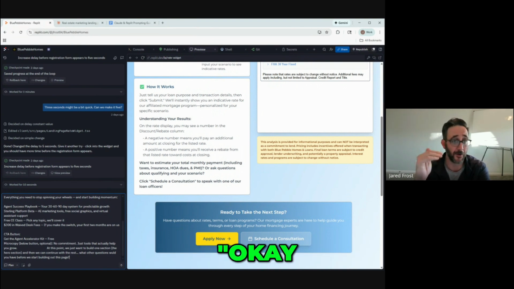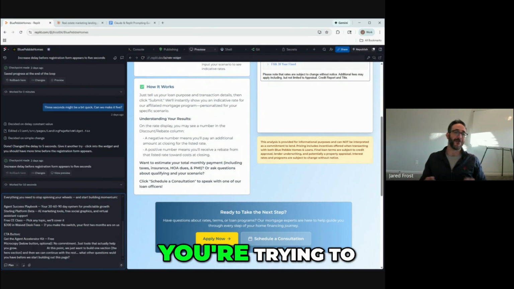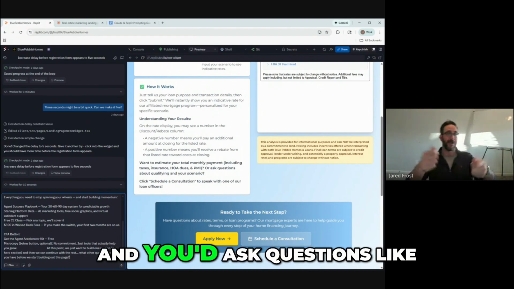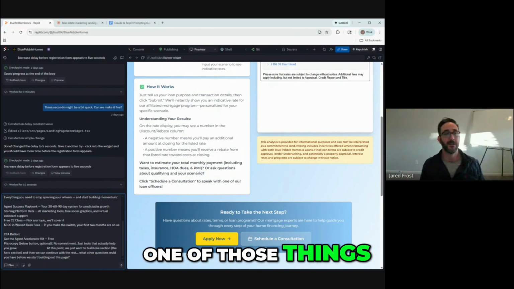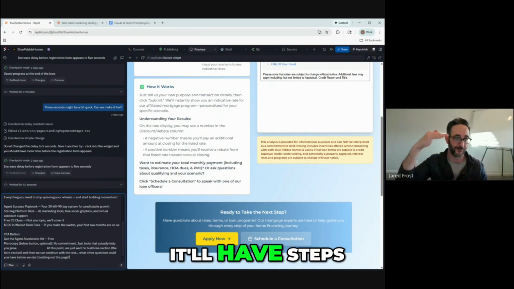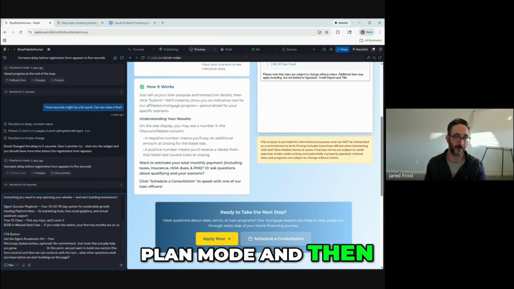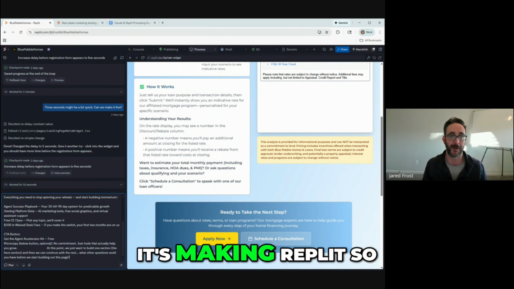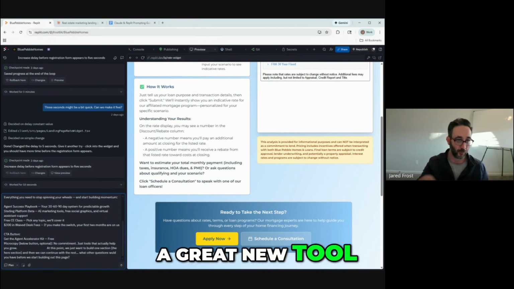And then you can tell it, okay, go do it now, right? So before, you were kind of trying to wrangle these horses and they would just pull you in different directions, and you'd ask questions like, oh, we're going this way. No, come back. Now you can really plan it out. It'll have steps. It'll tell you exactly what it's going to do. And so you can talk to it in plan mode and then tell it, okay, go build it. And it would just go through the task list. And I'll tell you, it's making Replit so much easier to use. So I think this is a great new tool.